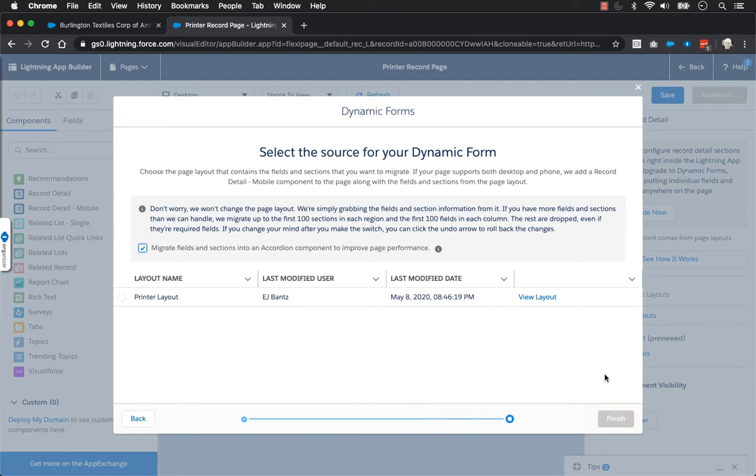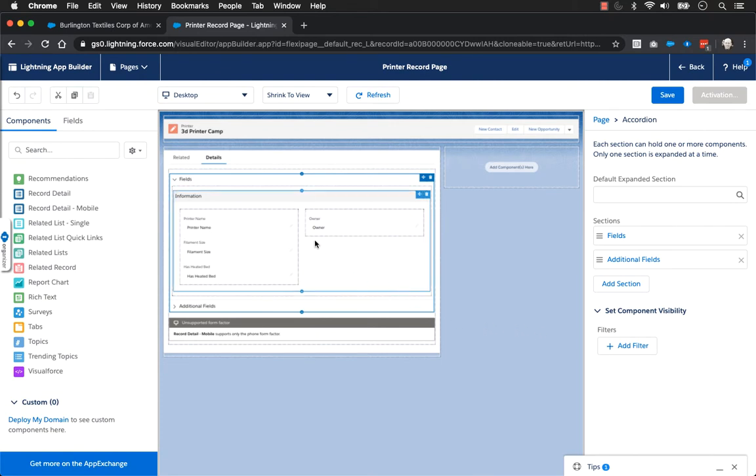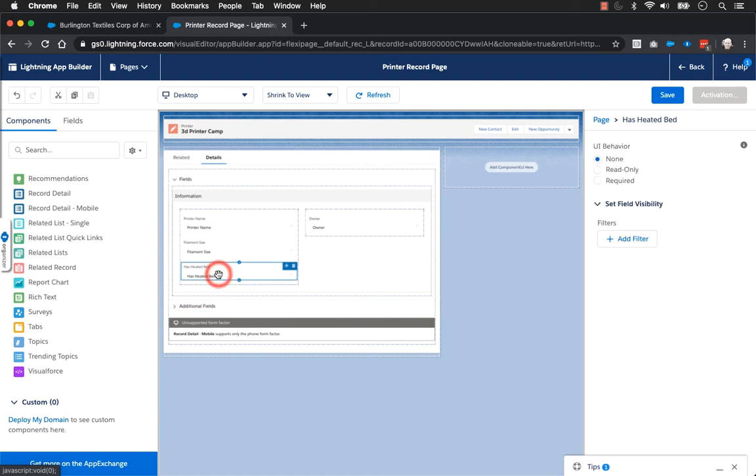Okay, this screen is asking us what page layout do we want to build the dynamic form from. So basically it's going to take, I think, the first 100 fields and add them to the dynamic form. And it's saying even if some of those fields were required but didn't fit, it's only going to grab the first 100 and then you'll have to deal with it from there. So let's just continue. And there's our dynamic form. These are the fields it automatically brought in. It makes an accordion for you.